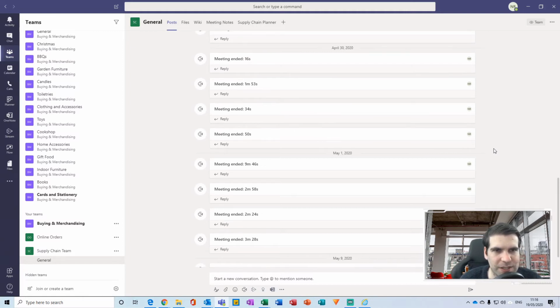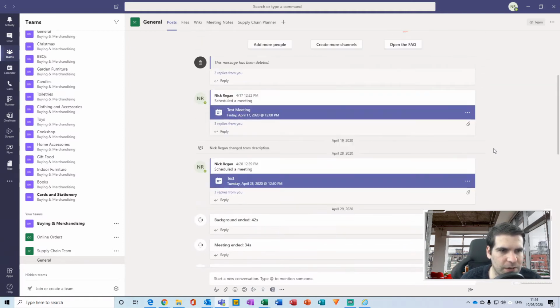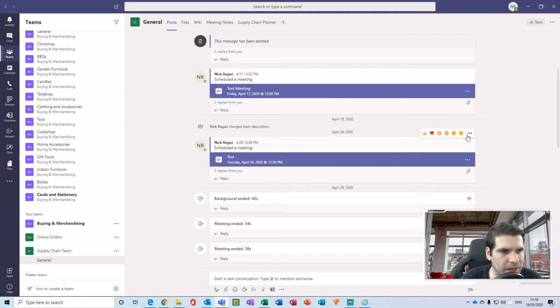What you can actually do is save a message. So in this particular example here, where I have this meeting, if I would like to save it, all I have to do is hover above the message I would like to save, go over to the ellipsis in the top right hand corner here and click on save this message.